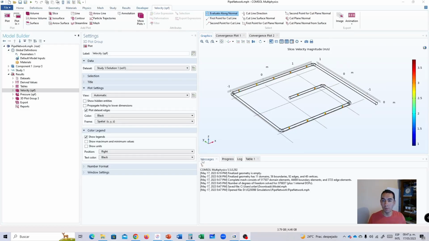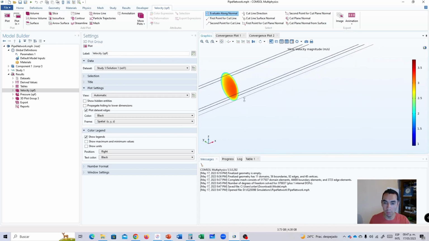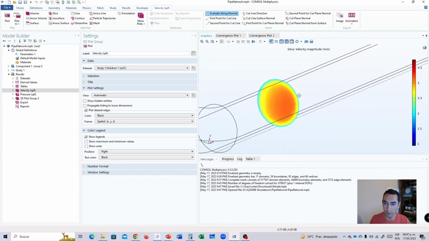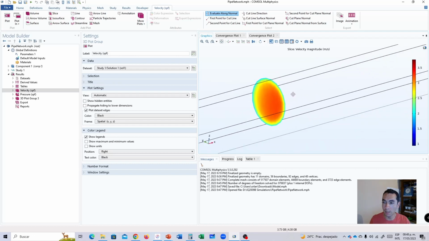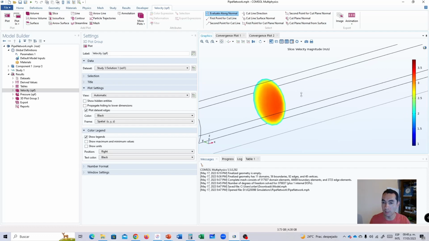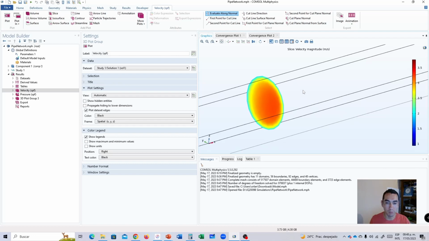Once the solver finishes the calculation, you are going to visualize something like this. For example, this is plotting the velocity magnitude with some cut planes here, and if you zoom in here, you're going to see these colors. That is telling you that the velocity near the walls is lower, and the velocity in the center of the pipe is about 3 meters per second.